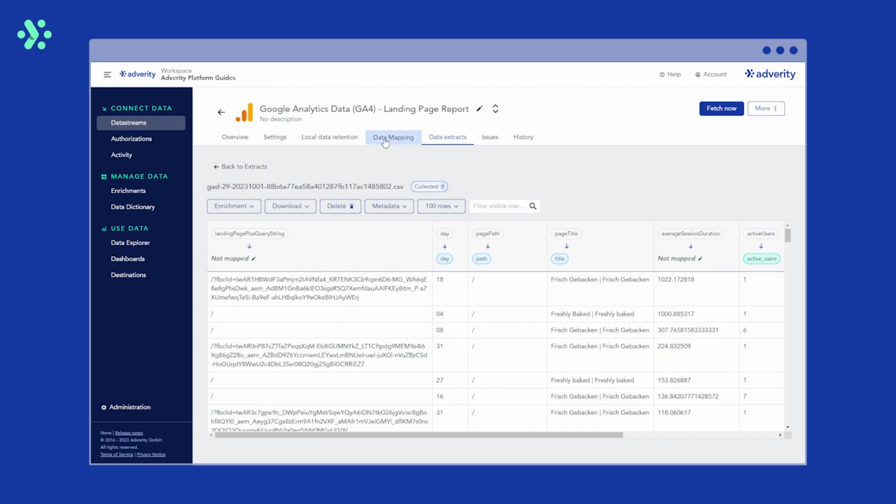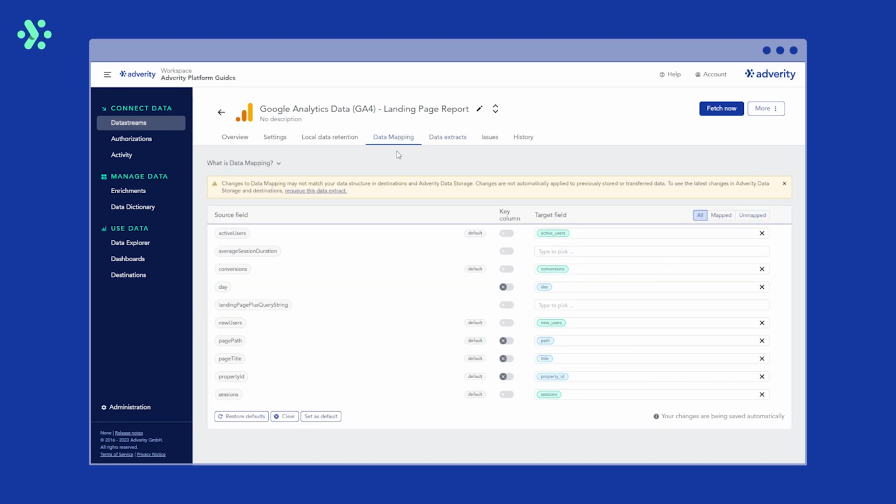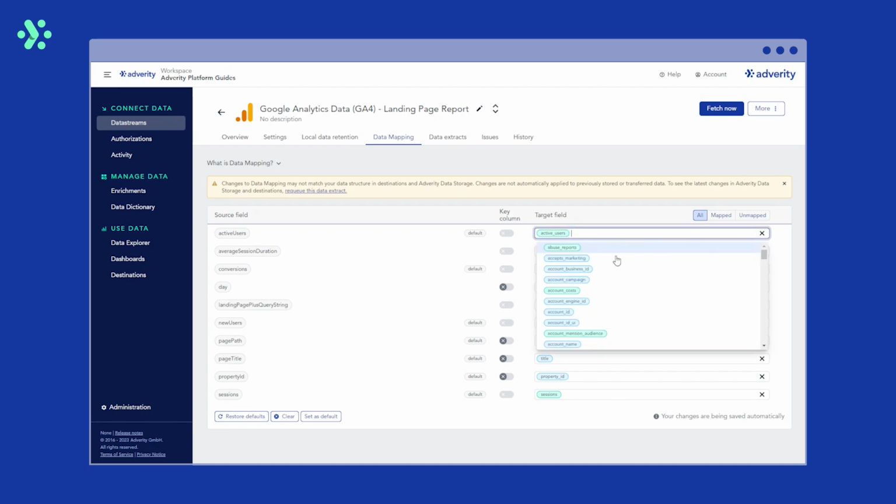In the Data Mapping overview, on the left of the table is the Source Field column, which shows the source fields you have collected from your data source. On the right of the table, you can see the Target Field column. This shows the target fields in Adverity that your source field will be mapped to. Adverity automatically assigns target fields to the most common source fields, but you can assign different target fields for this data source or even add custom target fields if you need to.